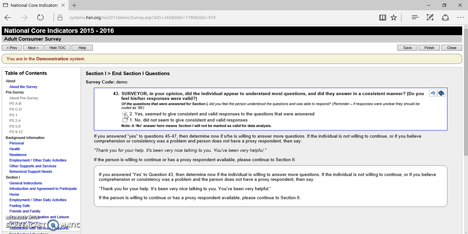That also means that throughout section 1, only those questions that the person was able to give a valid response to should be marked with the appropriate response. All other questions that the person was unable to give a clear or valid response to should be checked off 99, which is a don't know or unclear response. So this no response here should only be used if the person was not able to answer any questions in section 1.